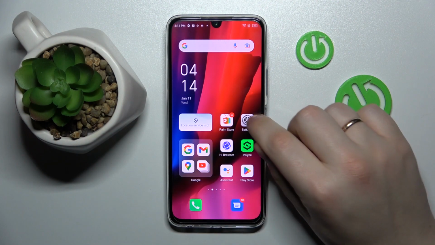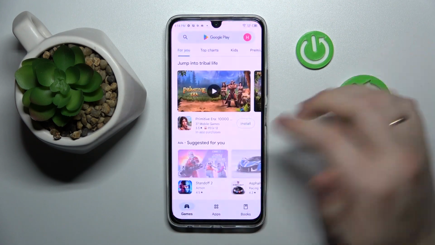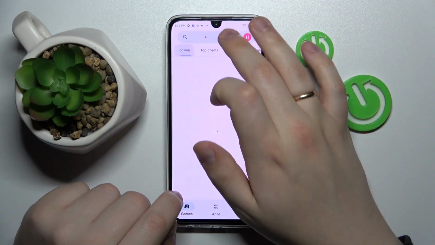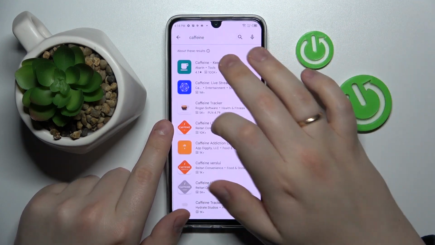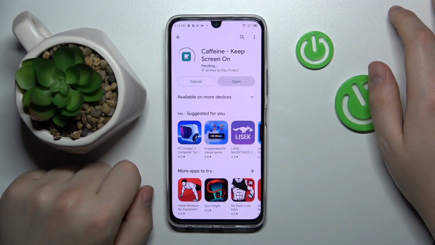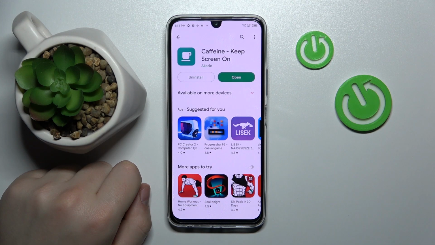So first of all, in order to do that, we will need to download the free Play Store app that is called Caffeine. So let me do exactly that. Just open up the Play Store, type in Caffeine at the search bar. Once the needed app is found, click on the green install button and wait for it to get downloaded and installed respectively, which will take just a fraction of a second, as you can see.